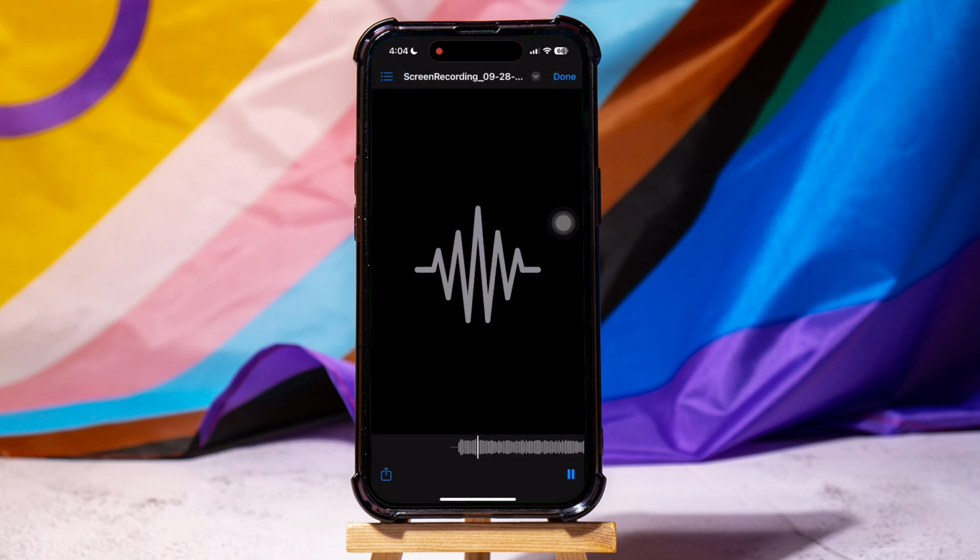Following these steps, you can easily extract audio from screen recording on iPhone.